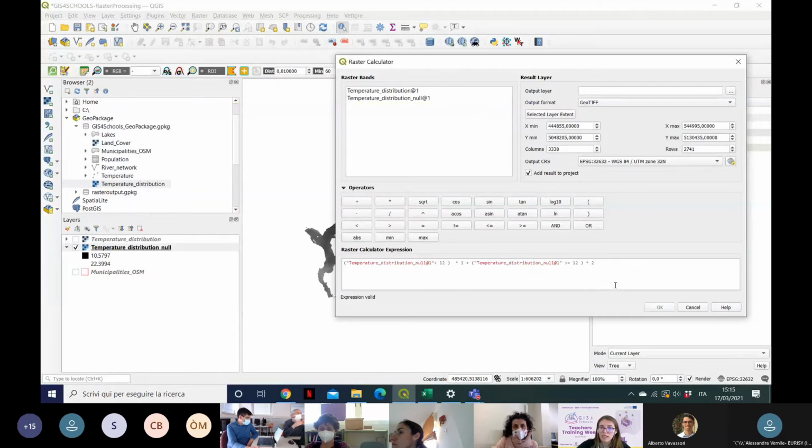If you do not succeed in copying the different parts, you can double click here on temperature distribution null to write this code. You have to check, important, that this returns expression valid. That means everything for the raster calculator is right, everything is clear to it, what it has to do. So has everyone copied it?